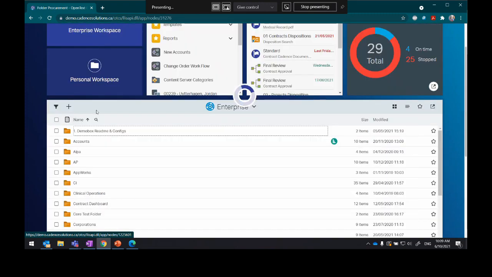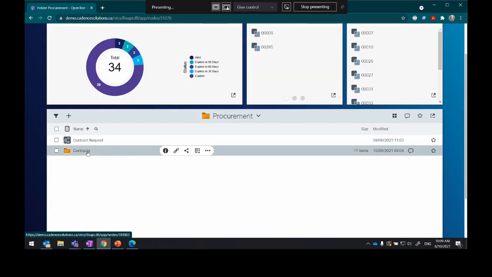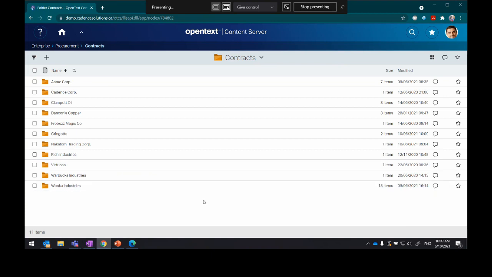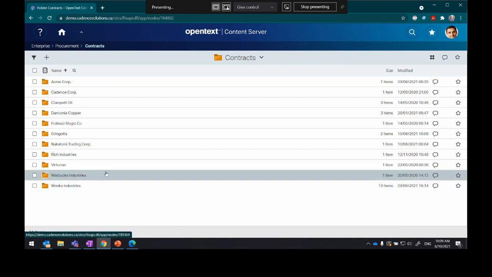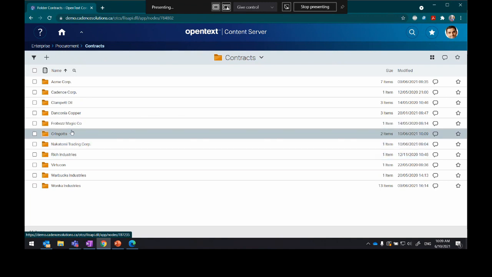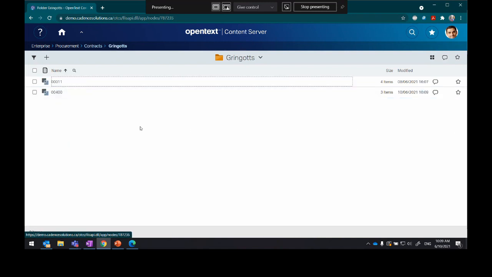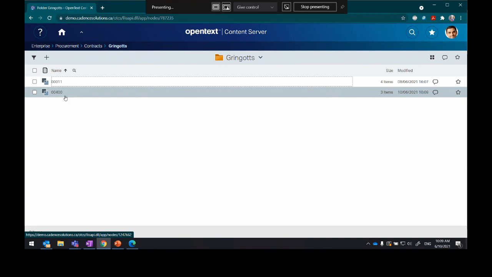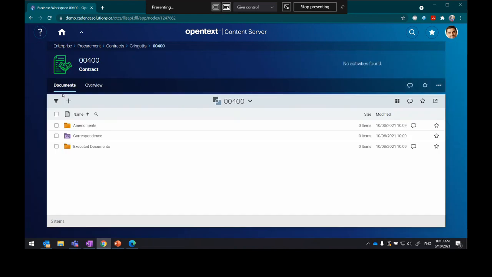I'm going to go back into our procurement dashboard, open the contracts area, and you'll notice that everywhere we have an active contract, we have a vendor name. So all the vendors are organized here. Everybody is able to, based on access, go in here and view everything organized by vendor and then organized by contract number. We just created contract number 400 that was auto-created by the system. Inside of this workspace, it has a standard folder structure for everything that's going to occur with a contract.